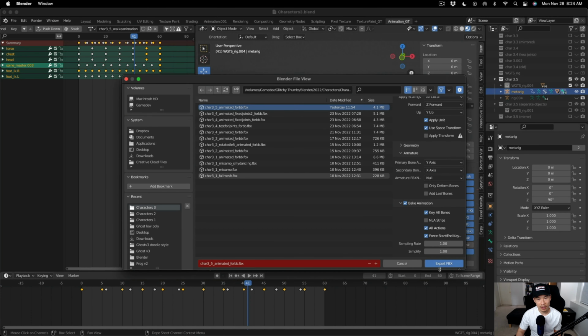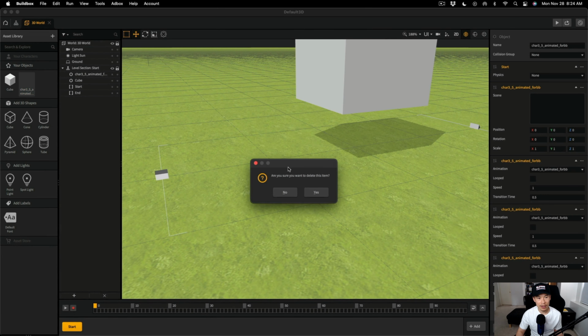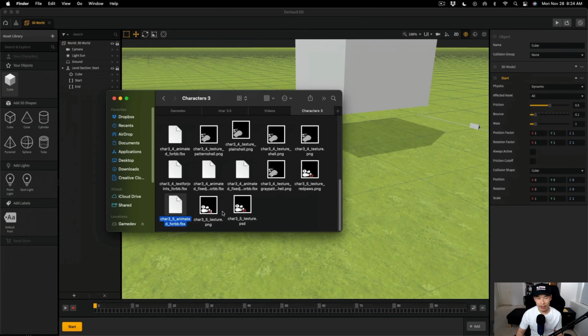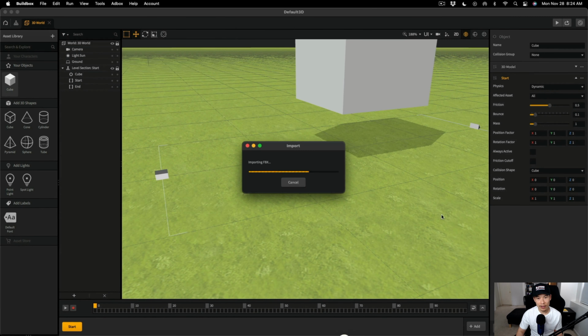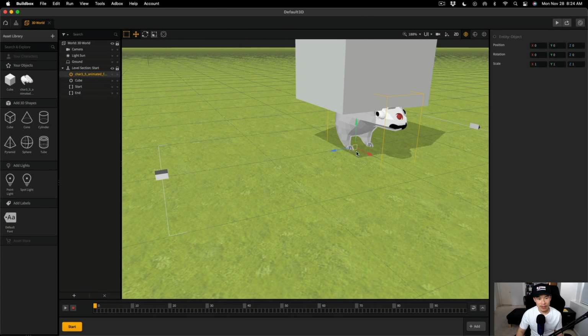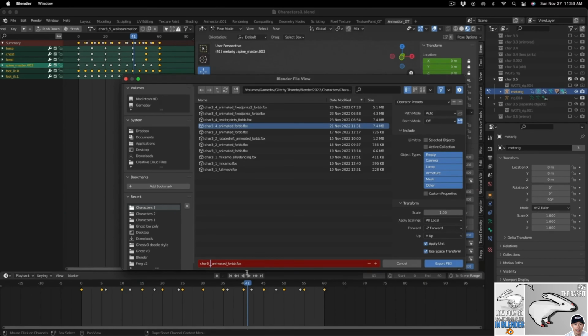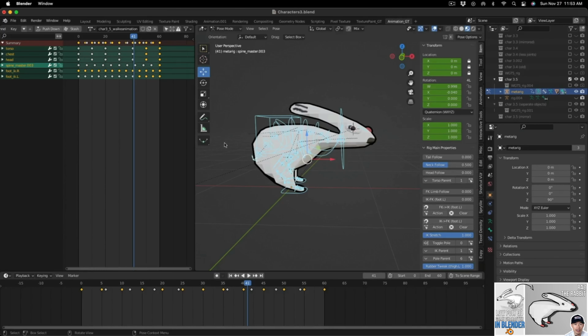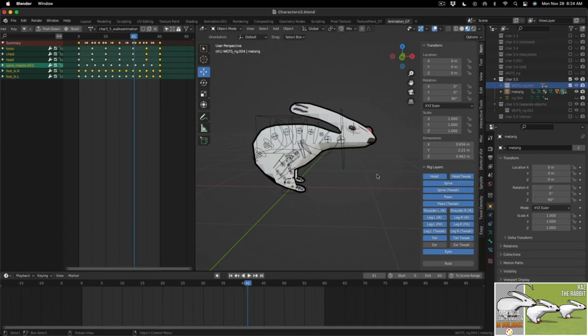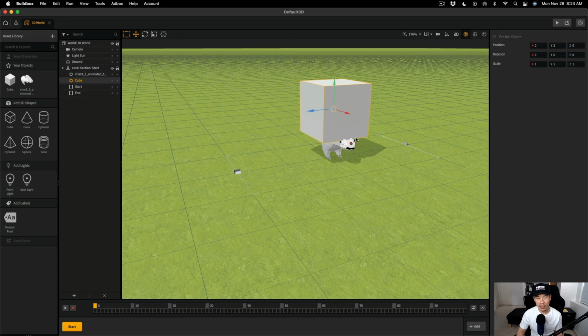Click export FBX. Back in Buildbox, delete this file. That way we know for sure when we drag in another file that it's going to be working correctly or not. Drag in the new file, click import. That seemed to fix the issue. I probably didn't select everything when I exported in Blender because I was in pose mode. I don't know if that actually made a difference. I switched out of pose mode and went into object mode, and then I selected everything, the 3D model and the rig. But at least we know it works now.